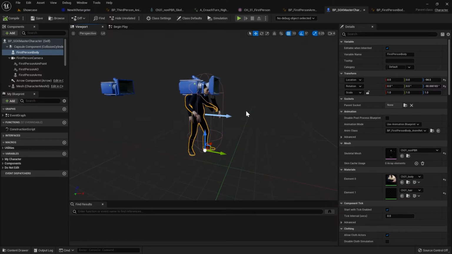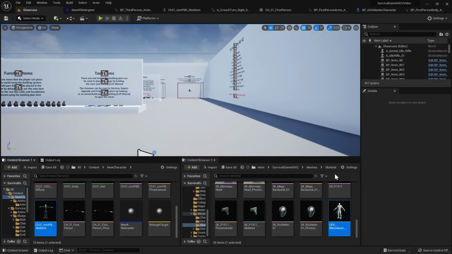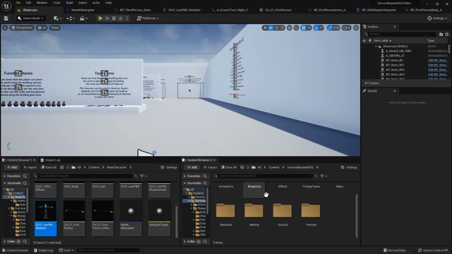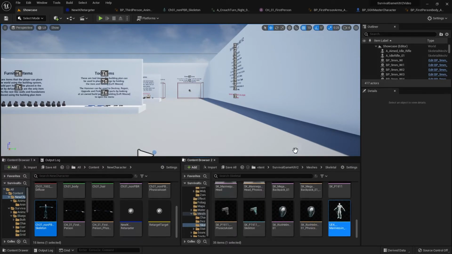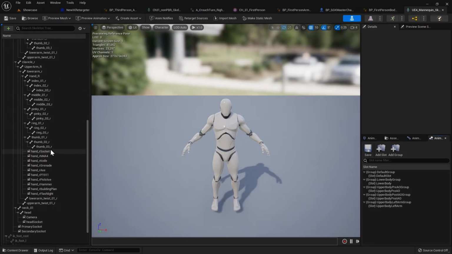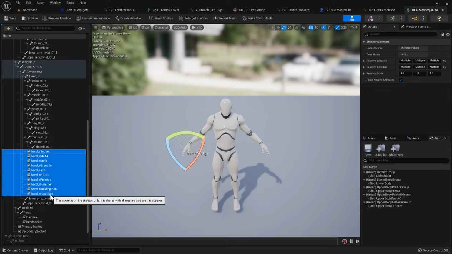We do need to set up our sockets on our new character so we can attach items to this character. So to do that, go to your character's skeleton and also open up the skeleton from Survival Game Kit. So go to Survival Game Kit, Meshes, Skeletal, and scroll to the bottom here and open that up. In here, we want to find these sockets here. Select the top one, the R socket one, and hold shift and then click the flashlight one.